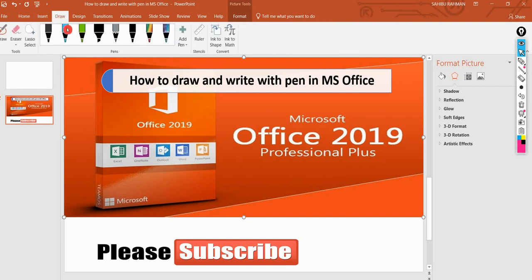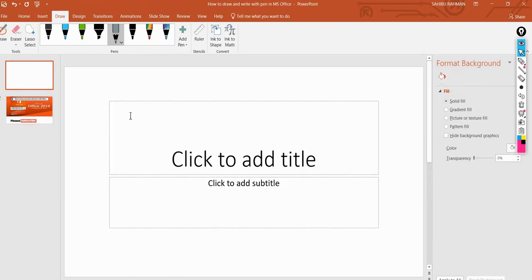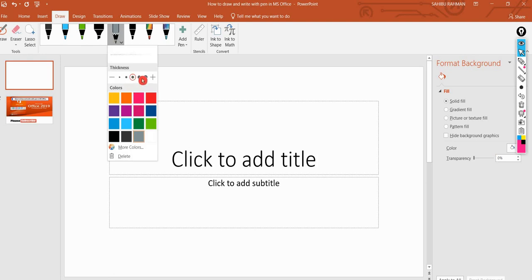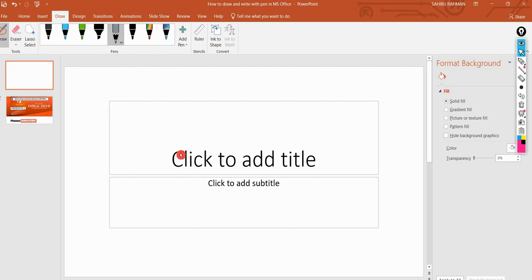I am selecting this option. You can see here pen, highlighter, scale, etc. And here I want to draw. I want the pen. Simply, this is my new page. I want to draw here. Taking the pen, I choose the size. Okay, I select it. Now I want to write here.